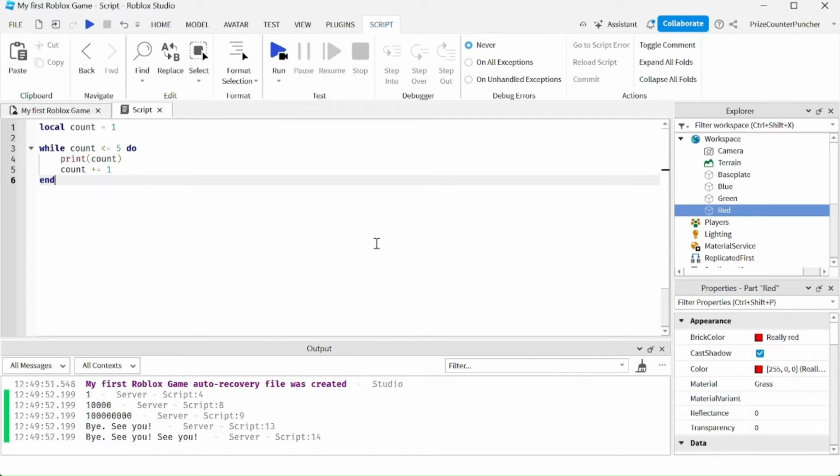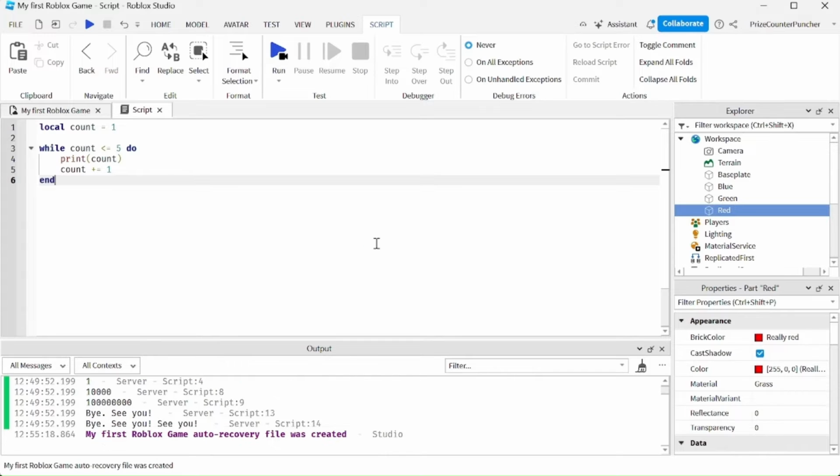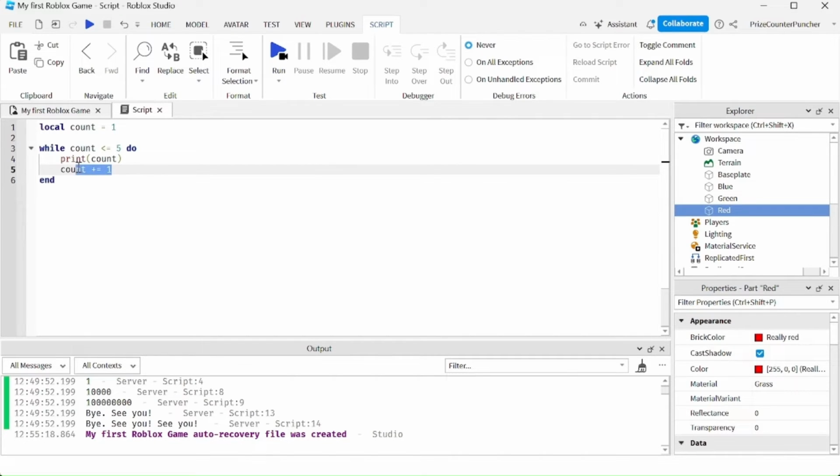Let's now take a look at how to use the while loop in scripting. The while loop is a very common loop that is used in all different kinds of programming languages. And you use a loop in programming when you want to repeat certain code over and over again. In this case, we want to repeat these two lines here over and over again.